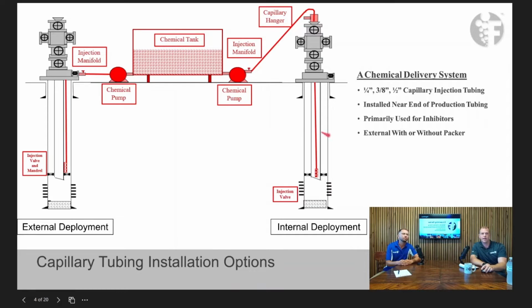Yeah, definitely. And so typically when you're seeing this, what's usually the size of cap tubing? So in the Permian, pretty much everybody uses 1/4 inch. Okay, 1/4 inch, and that's the OD of the cap tubing? That's the OD. It's pretty small.